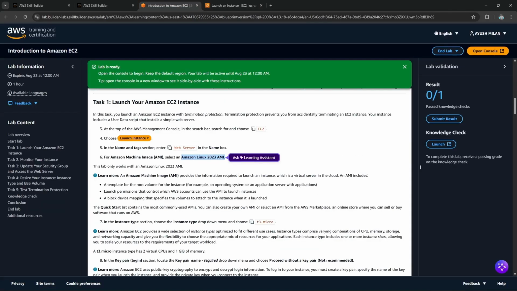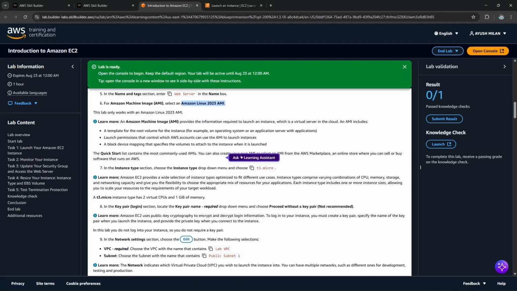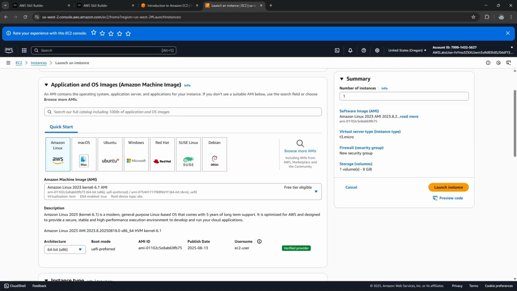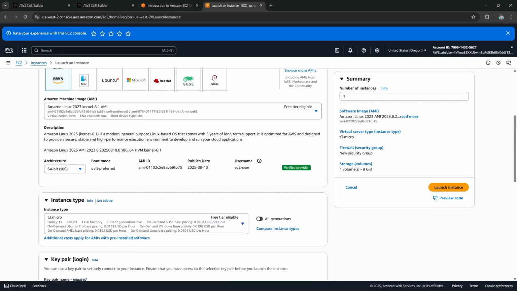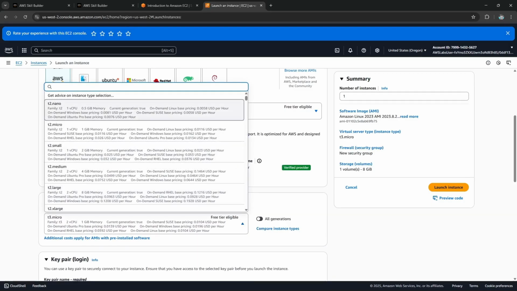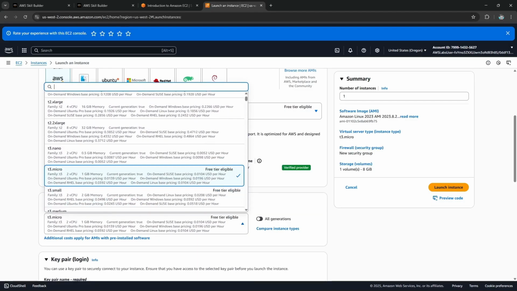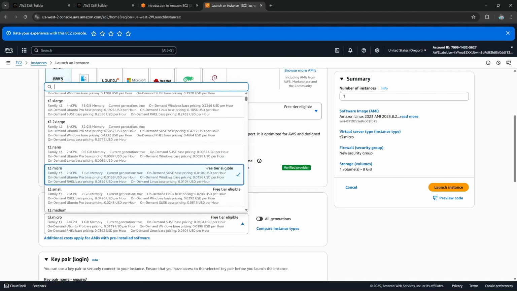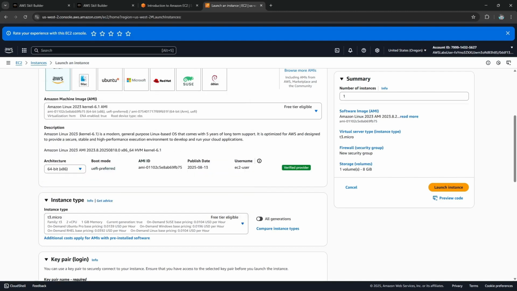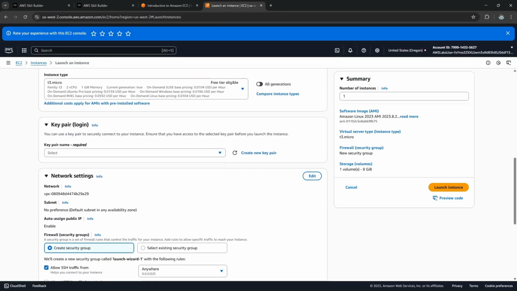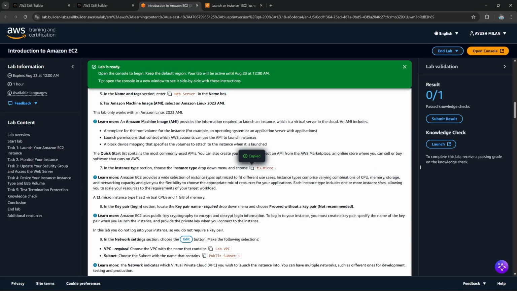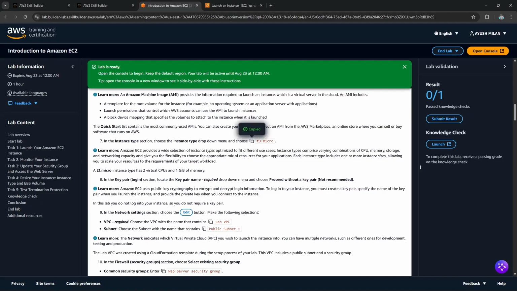Next we will choose the instance type, that is t3.micro. You can see, so just copy this. If you see, by default it's t3.micro only. You can see different instance types are also there, but we can just go for t3.micro, which contains 2 CPU and 1 GB of memory.